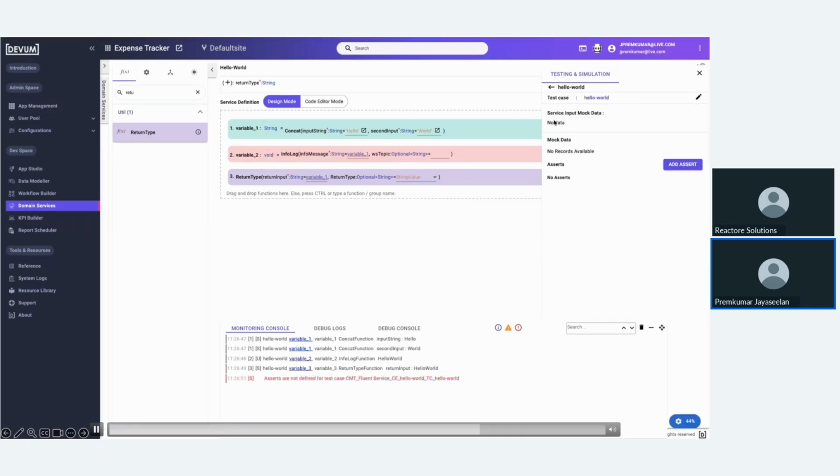This has multiple blocks, so I can add an assert block where I can match the conditions. The variable one is actually hello world. This will help us validate our service with different possible use case scenarios. This completes the domain service demo.